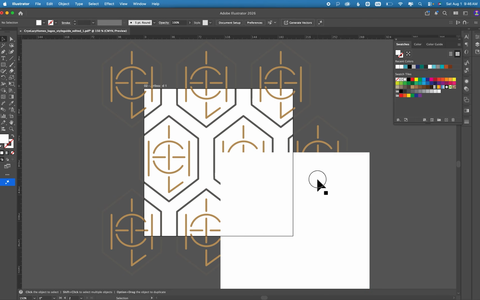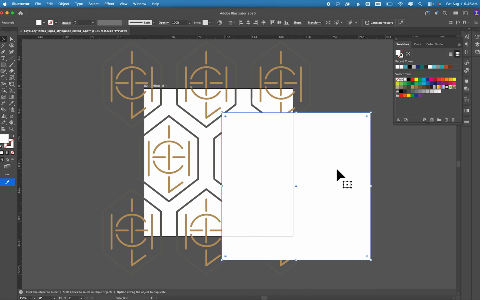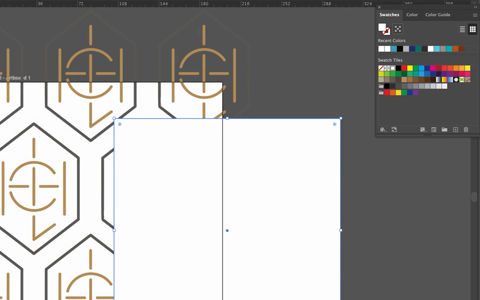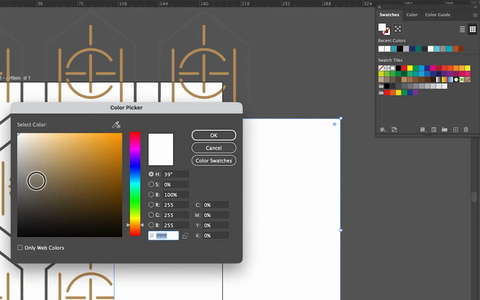Click OK. And we want to make sure this is filled with the background color that you want. So in my case, I just want white. If you don't have the right color, you'll need to open your swatches panel, go to Window, Swatches, and you can fill this with the color that you want.